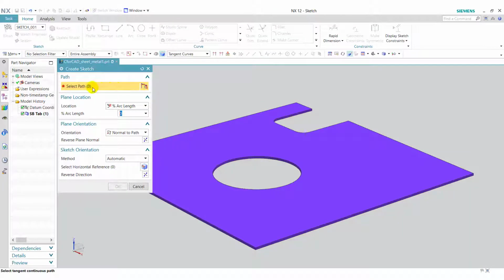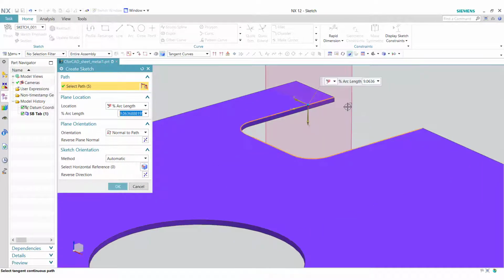First of all, here we have to select a path on which the contour flange is created, and second, the plane location on which we will create a sketch. So first we will create this line, and automatically a plane will be generated here. Here we have to give the plane location on the arc.